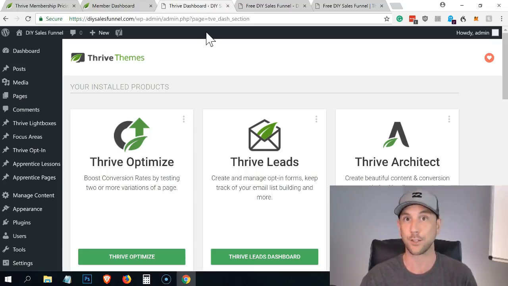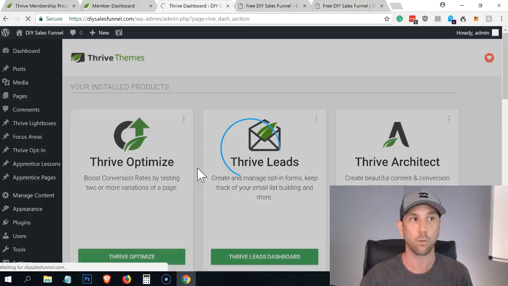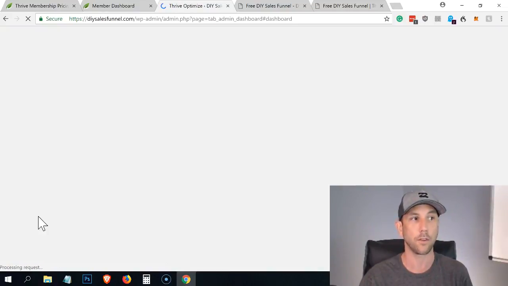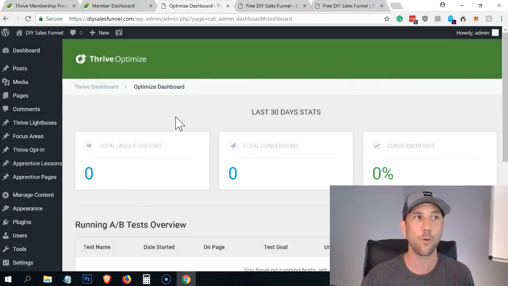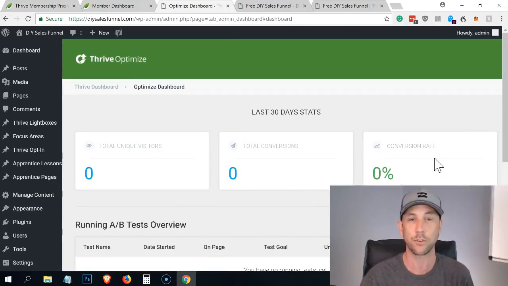But let's jump in and actually do some work now that we've got that covered. You can see I've got Thrive Optimize installed at this point in my WordPress dashboard. You can access this down below. You see Thrive Dashboard on the left. That's kind of where it lives. But if you go click on it, there's no way to start your split test from here, right? So how do you actually start it? Because this is only to review your running tests.